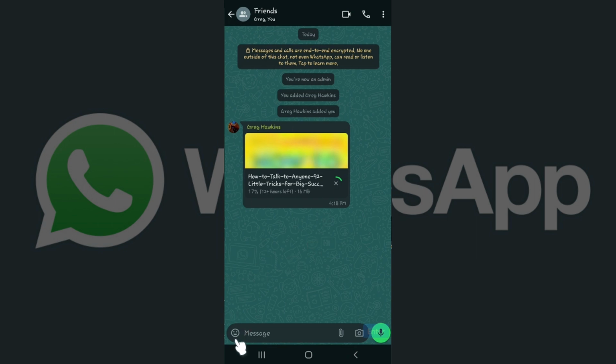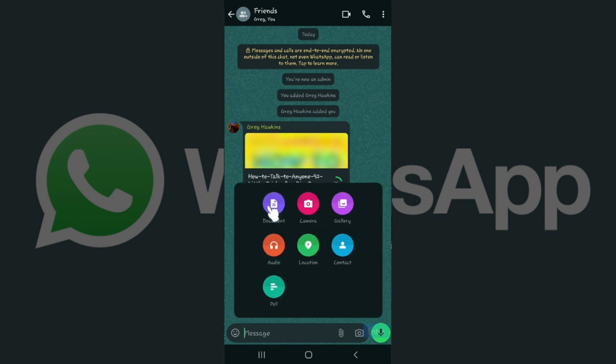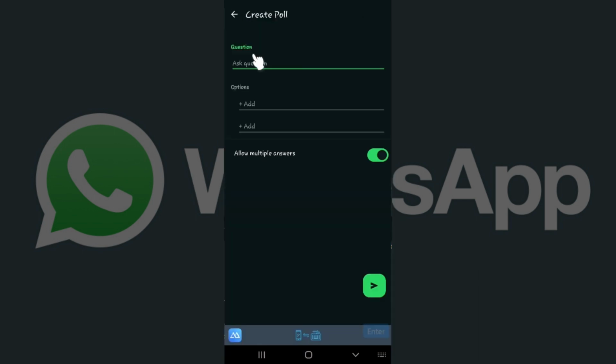At the bottom, there's a text box like this, and on its left side there's an emoji-like icon, and moving along to the right, you will see an icon like this. That's a paperclip. Simply click on it, and this will open up. Well, from here you can upload documents. You can also open a camera, gallery and such, but right here at the very end, you'll find the option called poll. Simply click on it, and this will open up.